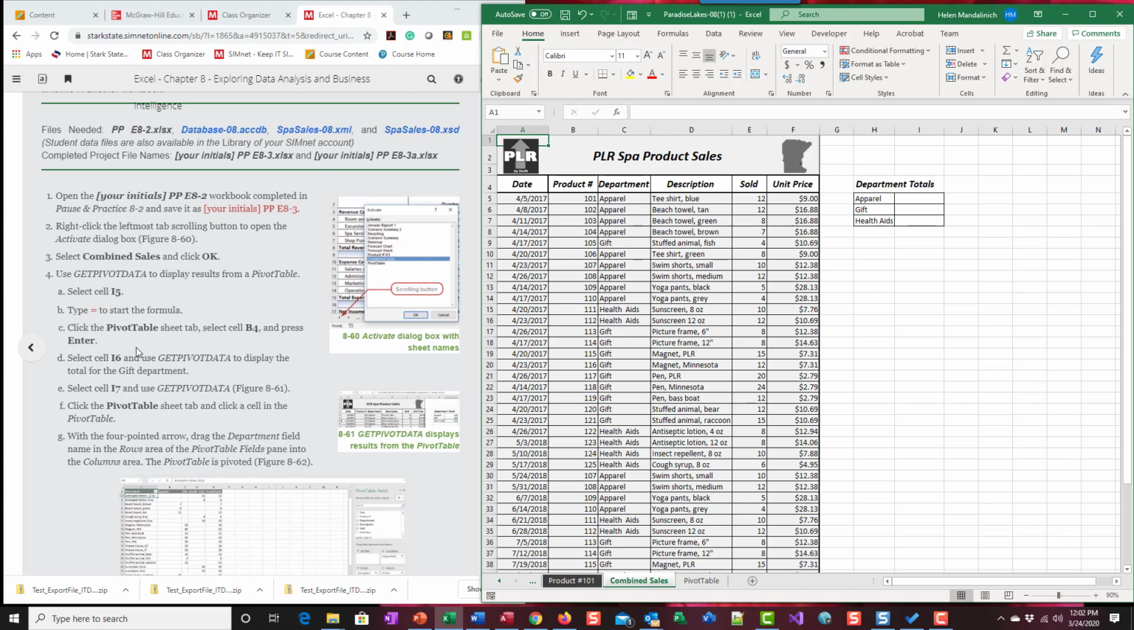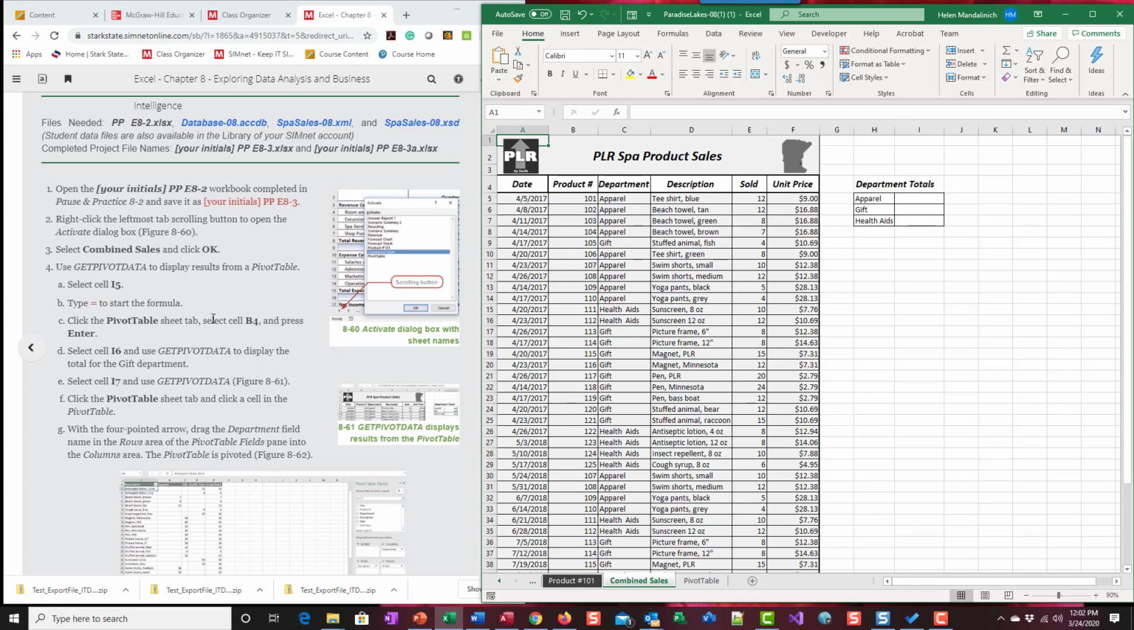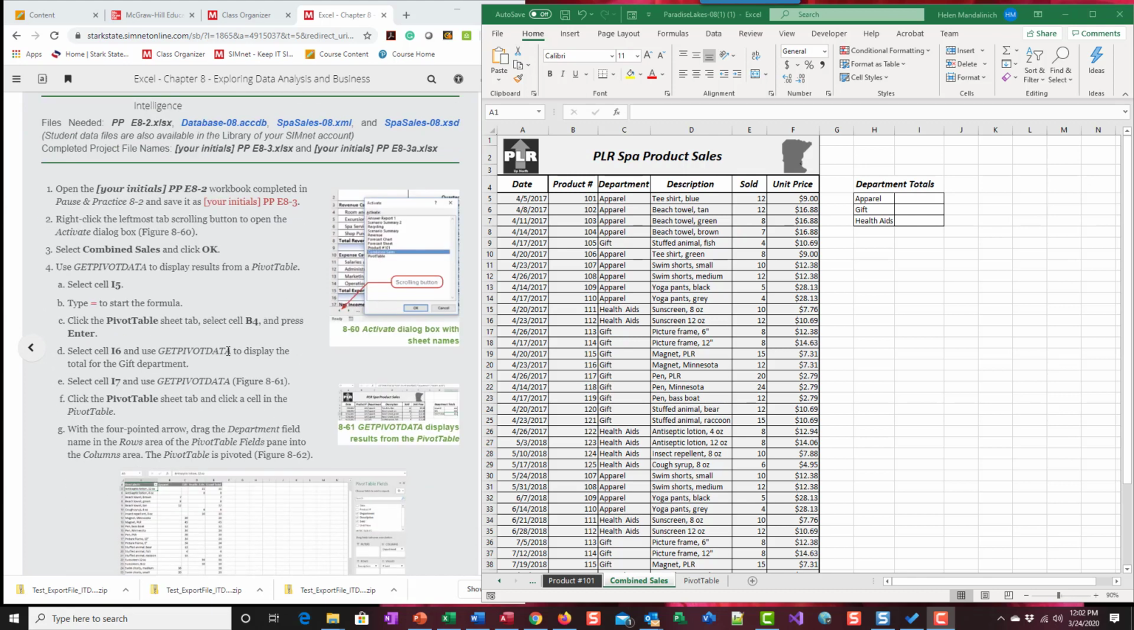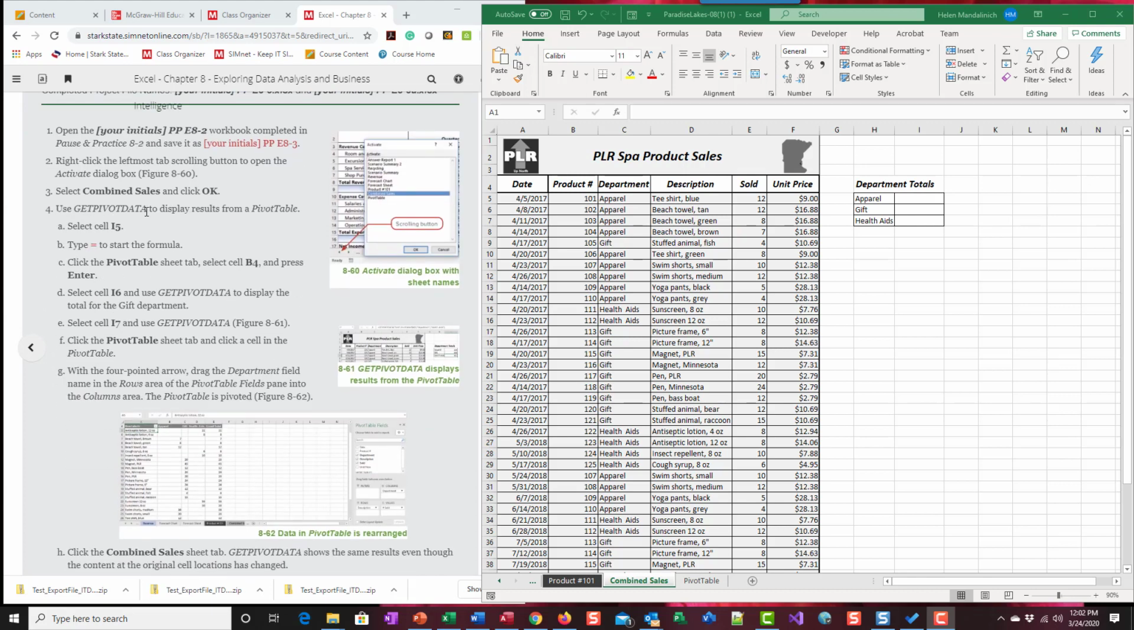We're going to find combined sales, and we're going to use the get pivot data function in conjunction with the pivot table in the analysis toolpack to get a clean data model. And we're going to build two queries as a source for the pivot table. The very first thing we're going to do here is select I5, department totals for apparel.